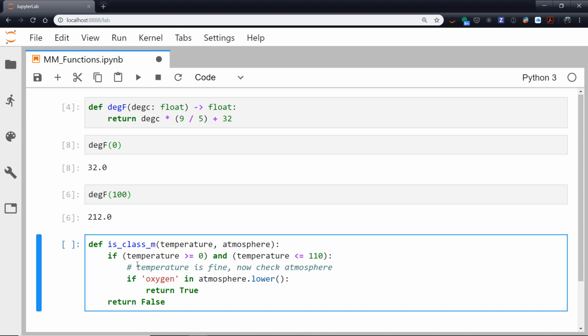If neither of these are true, or if this one's not true, we're going to bounce out and just return False. So we're going to return a Boolean, and this is just saying take whatever we get as atmosphere, make it a lowercase string, and if oxygen is anywhere in it, we're going to return True. Maybe not the greatest example because oxygen could be in a toxic atmosphere, but for this example, let's go with it.